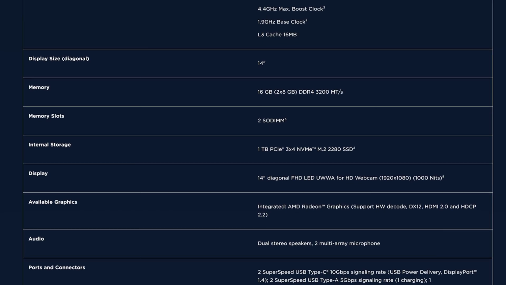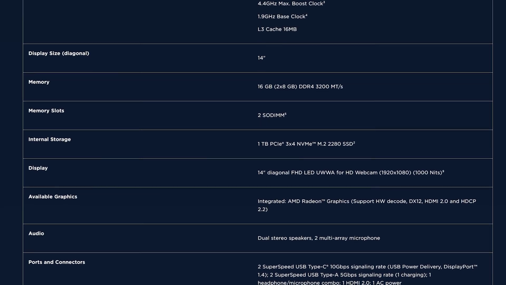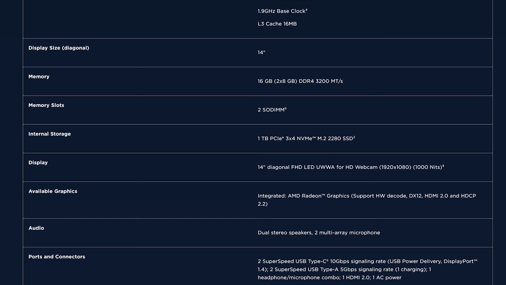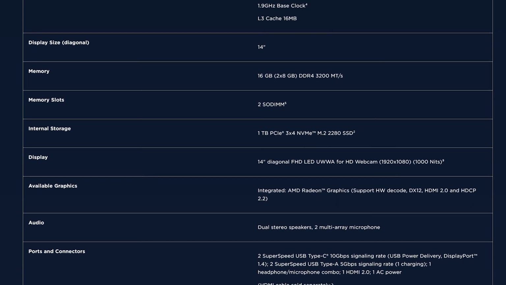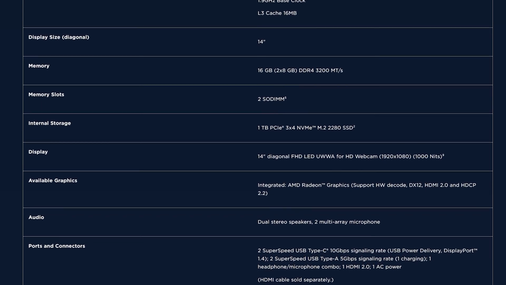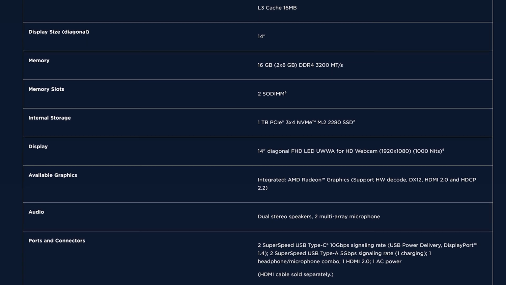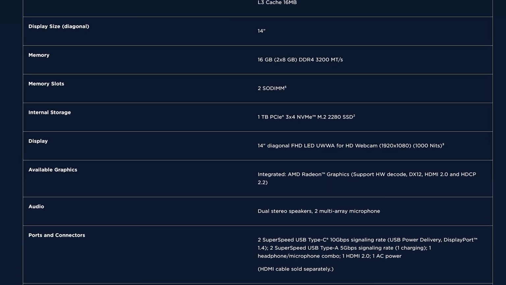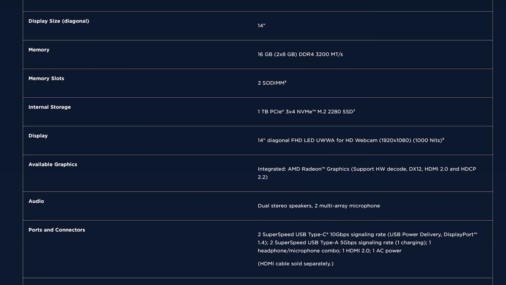For storage, the Dev One comes with a PCIe Gen 3x4 1TB SSD. This too is also user upgradable as it's seated in an M.2 slot. The Dev One has a 14-inch 1920x1080 Full HD display with 1000 nits of peak brightness.